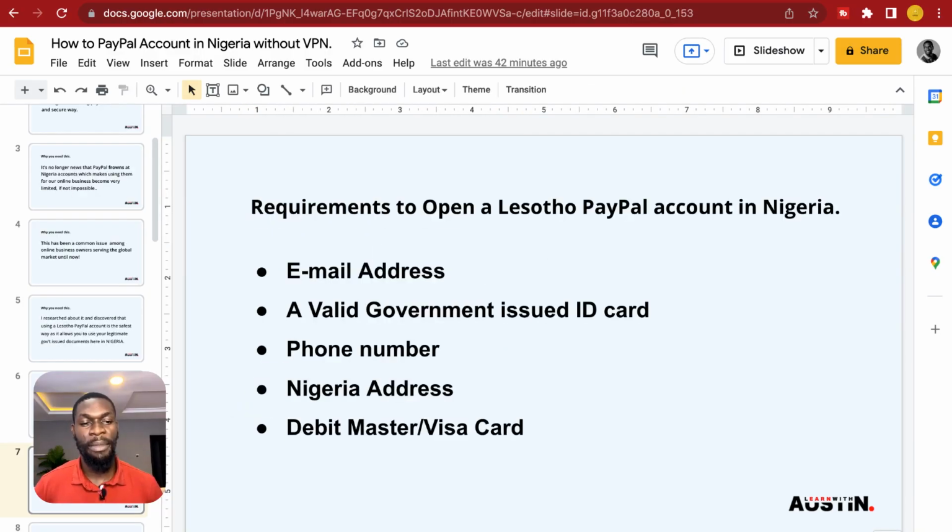Okay, here are the requirements. Before you go ahead to create PayPal, you need certain requirements. For this case, we need an email address. We need a valid government issued ID card. This can be a national ID card, a driver's license, an international passport, or any government issued ID card.